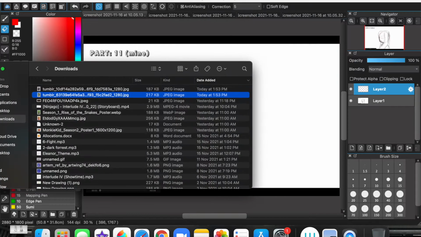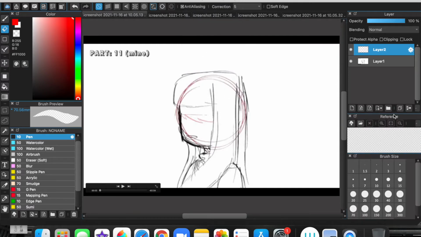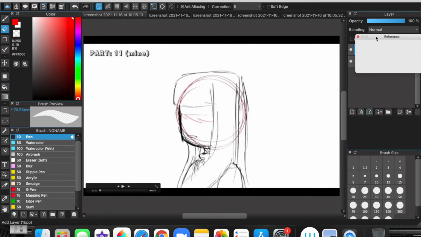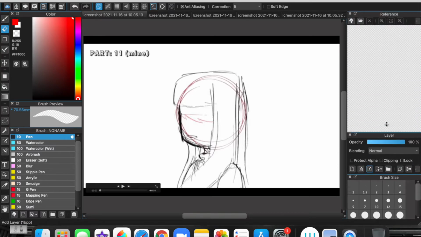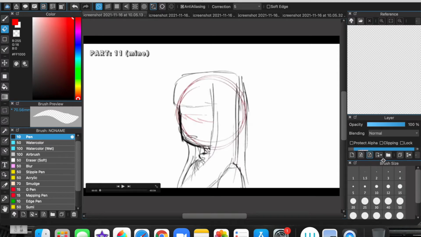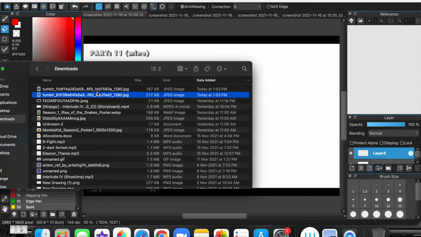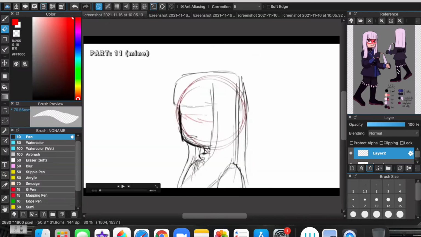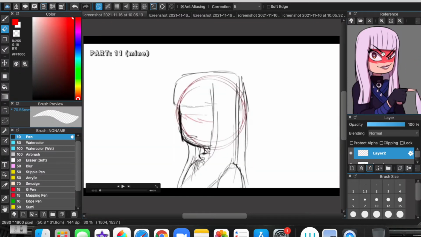Now I'm going to open the reference window on Medibang. I don't usually use the reference window, that's why I don't have it out, but in this case you should really have a reference window. It's okay if you don't have it there, but at least one of the pictures should be on your canvas somewhere. There's quite a lot of empty space for this map, so you can feel free to put it anywhere you want.